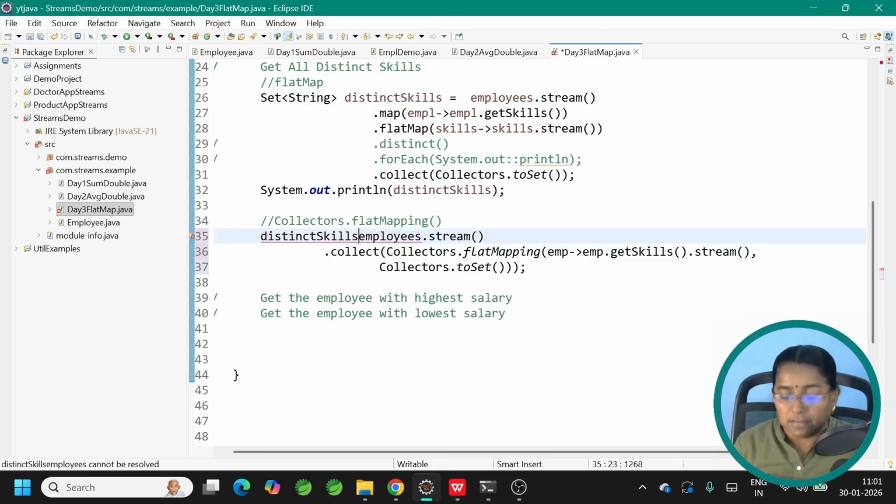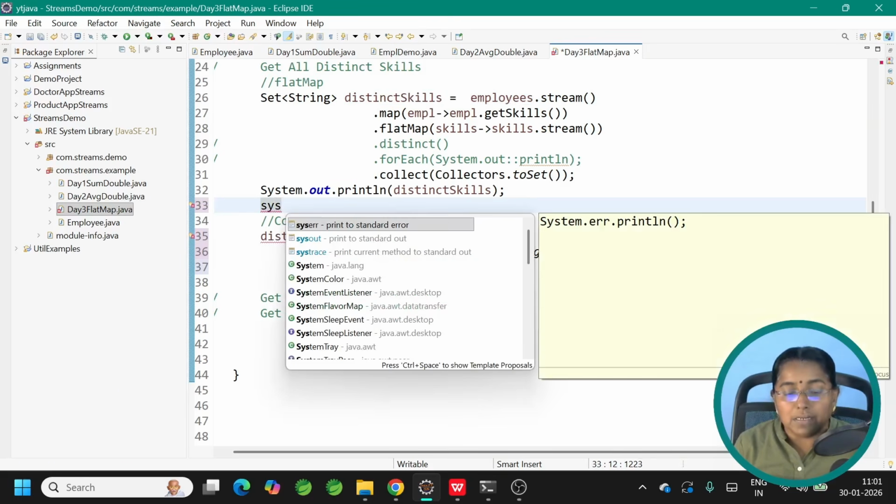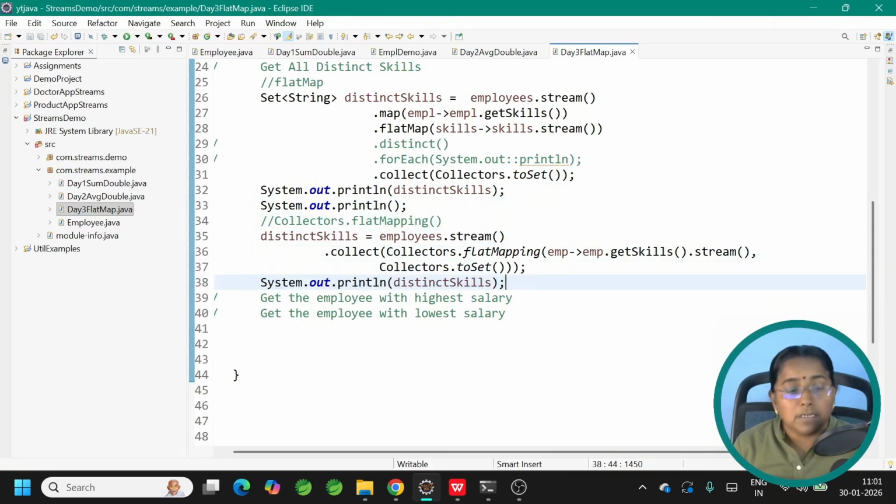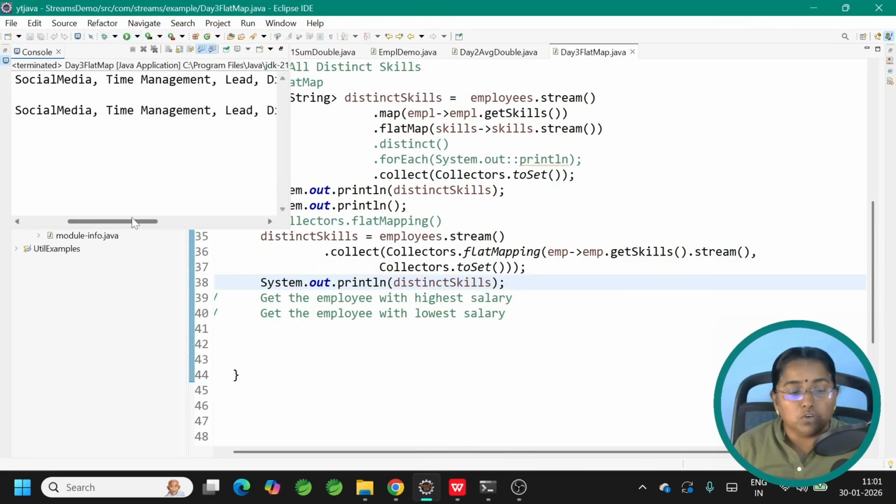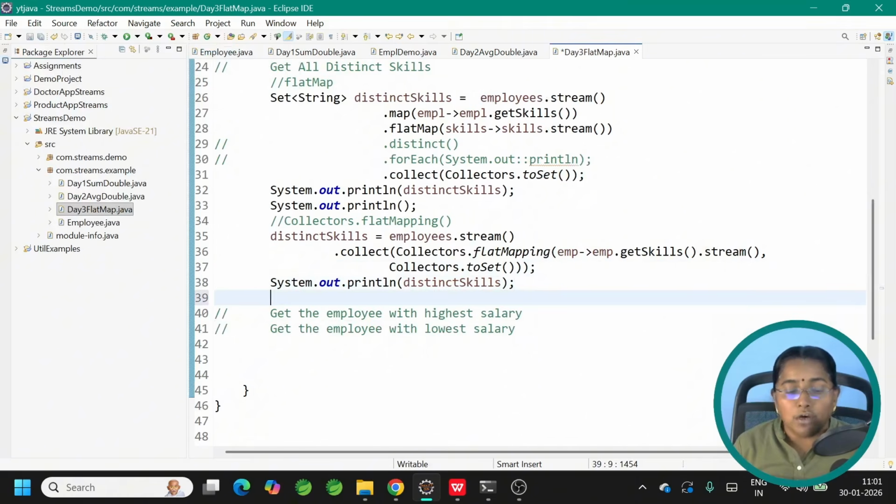So let me add it here. Distinct skills is equal to. I'll add a dummy println statement. Okay. Let me save and run. Here we have got the output. The same output. So this is how we will be using flat mapping. Guys, we will be using the same method in the upcoming collectors in advanced scenarios. For that, first you need to understand flat mapping. That is why this video.